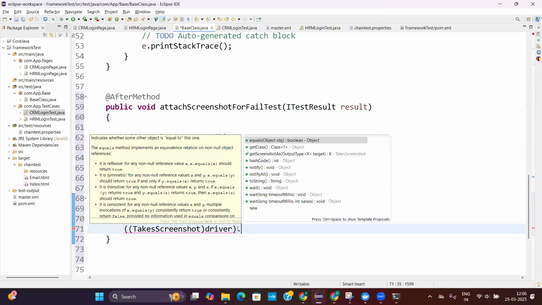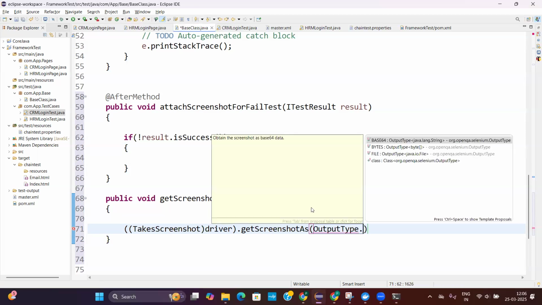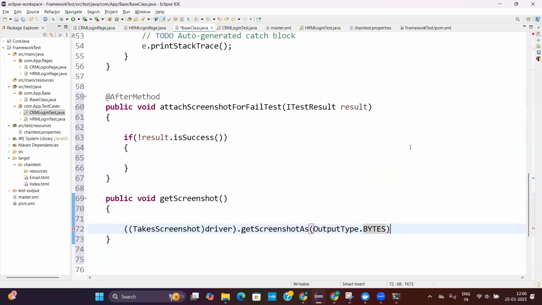Then you can call the simple method getScreenshotAs. Whenever we attach a screenshot on our local machine, we maintain it like a file system, through a file. But now I want to attach it directly in my report. So I will choose OutputType here. Let me show you. Just write OutputType dot, and see, there are different formats. Let's take this BYTES format, whose return type is a byte array. If you want to return the screenshot, what exactly am I going to do?